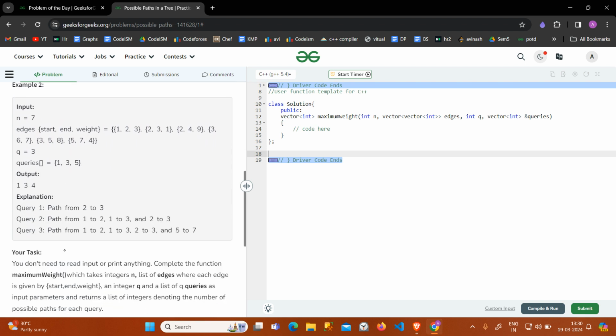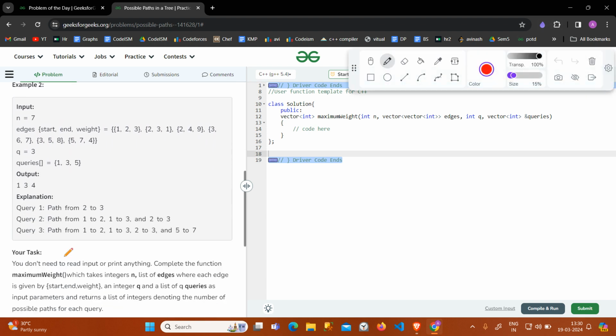Suppose I am talking about the queries x1, x2 up to xq, where q is the number of queries. This is the list of queries we have to process, and suppose x1 and x2 are such that the queries are already sorted in increasing order.